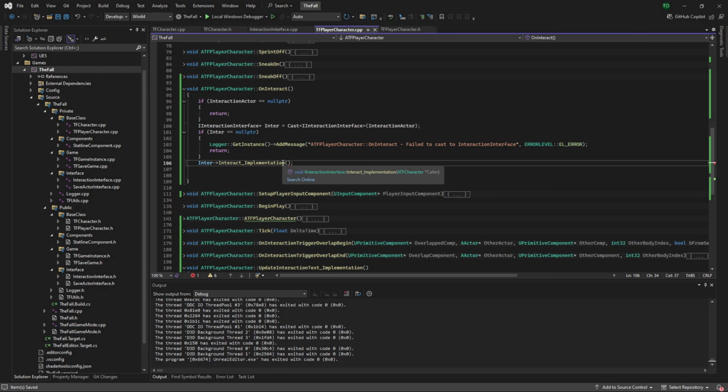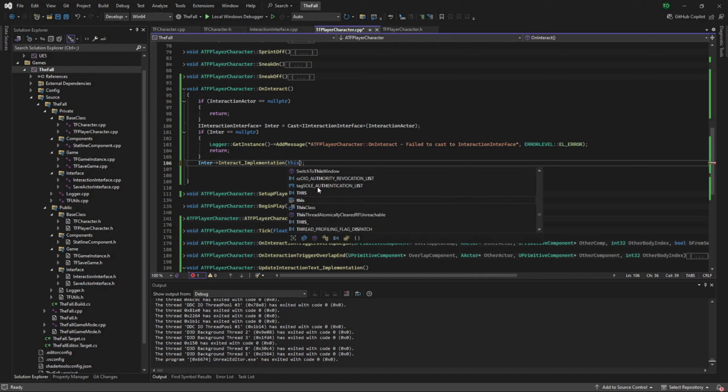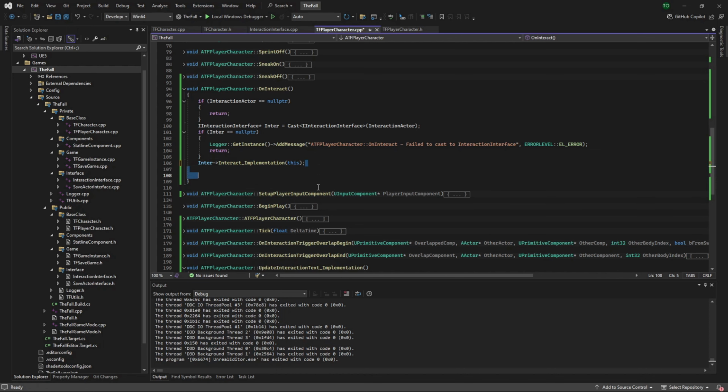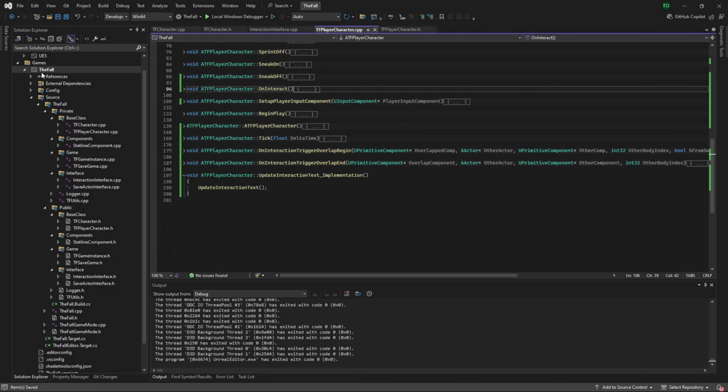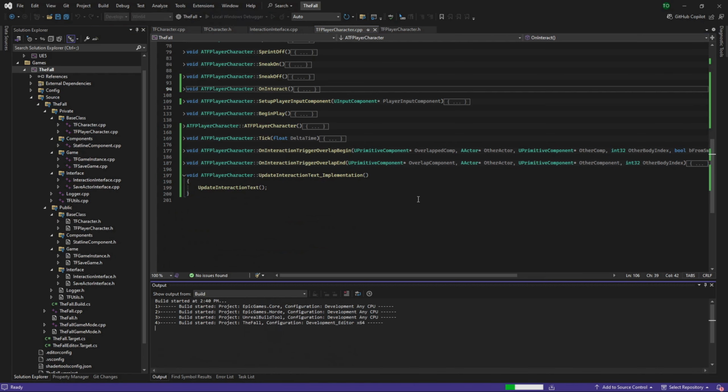Now, the reason for this, I will only cover briefly. We're actually going to cover more of that when we get to the inventory component of things. But the reason being is we are passing along the character, in this case the player character, that is making the call, so that the object that we're interacting with, if needed, can say, okay, add me to your inventory. So we're just going to pass in this. And that's all we need to do for that one there. So we're going to build this, make sure we have no errors.